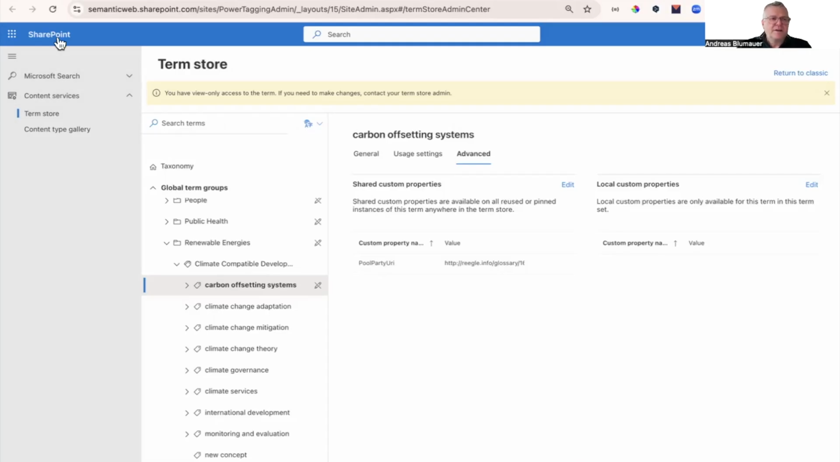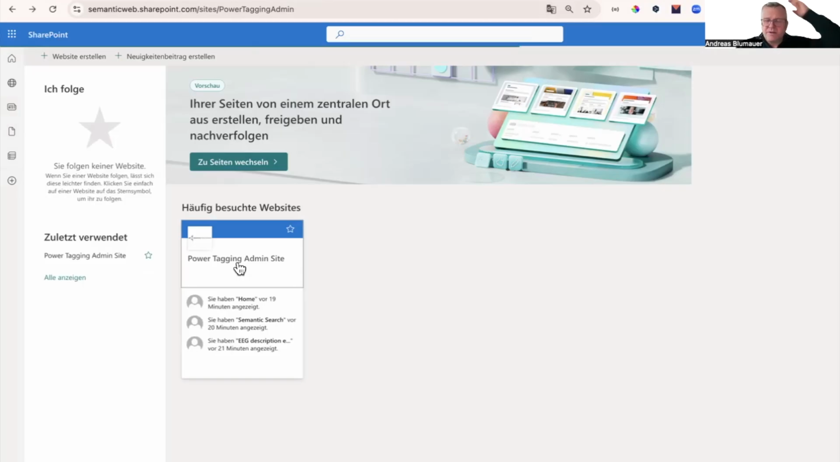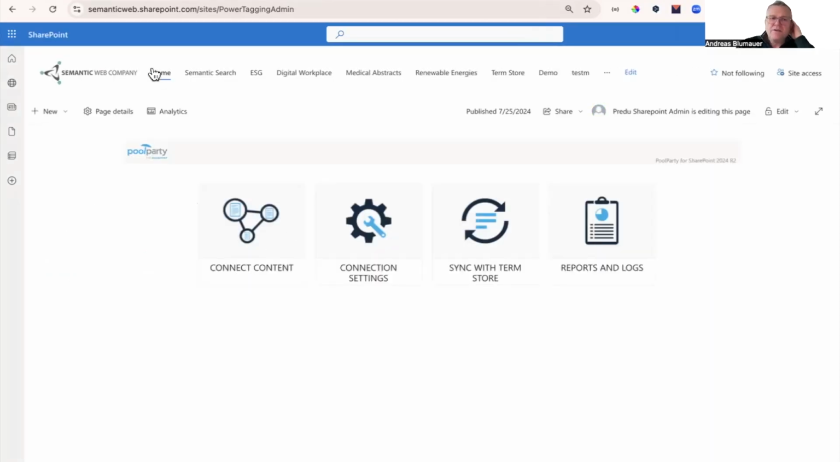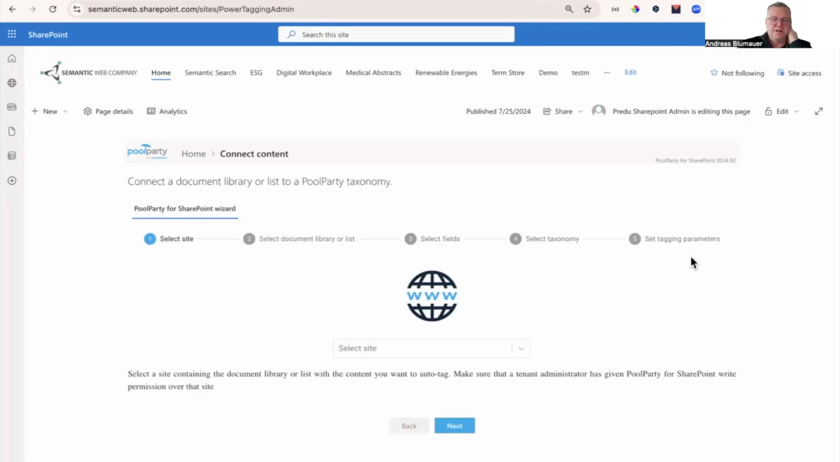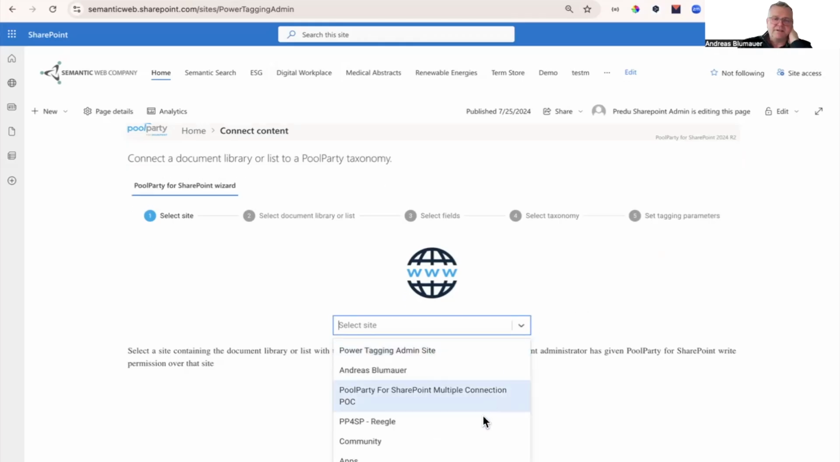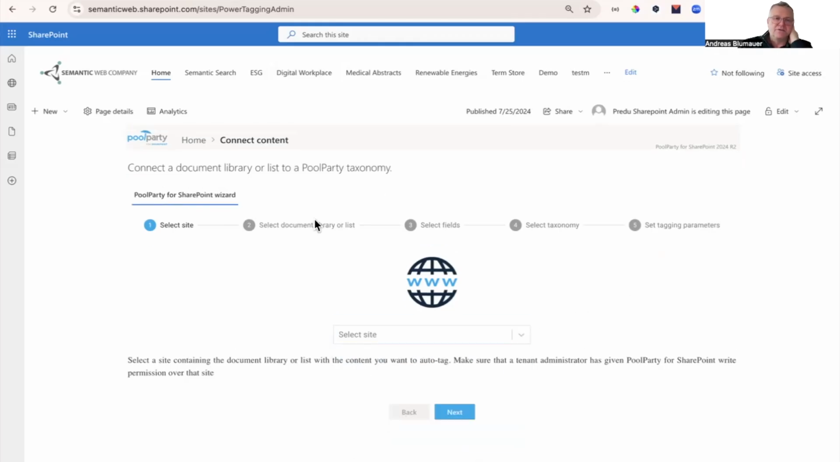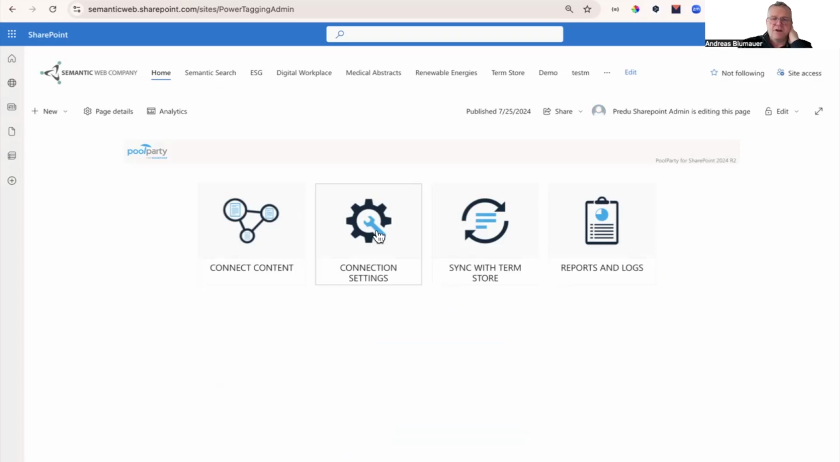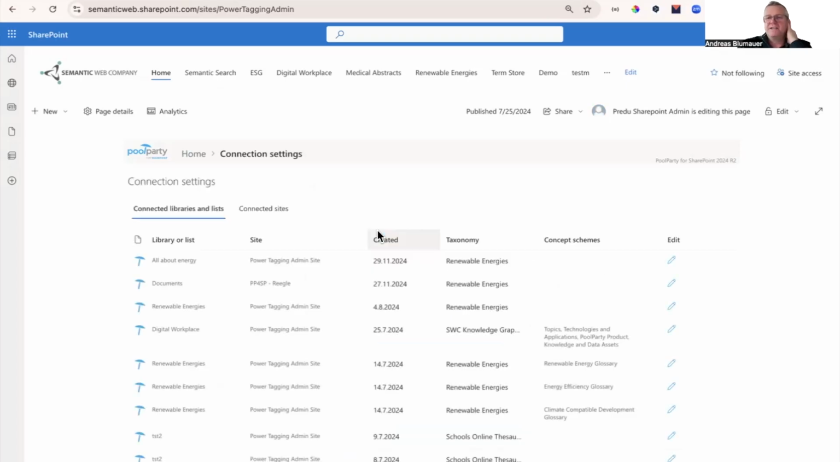That's an important piece. And last but not least, maybe also going back from here, you see here how you can configure your systems. You connect content in a clickable assistant manner. So it's quite straightforward and easy to do that. You connect your content document libraries to the PoolParty taxonomy, etc. So this is something very, let's say, easy to get trained on. It's done in a couple of hours, and you can set that up on your own.